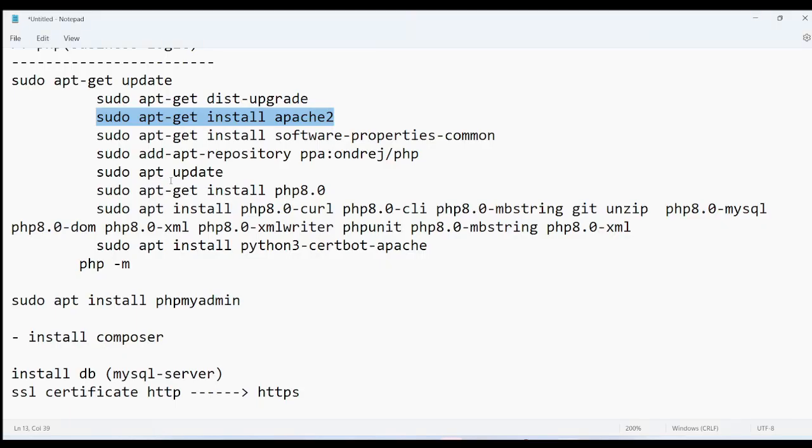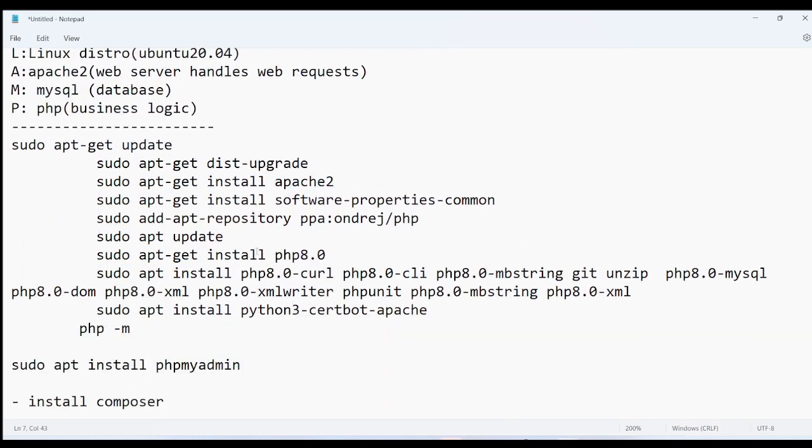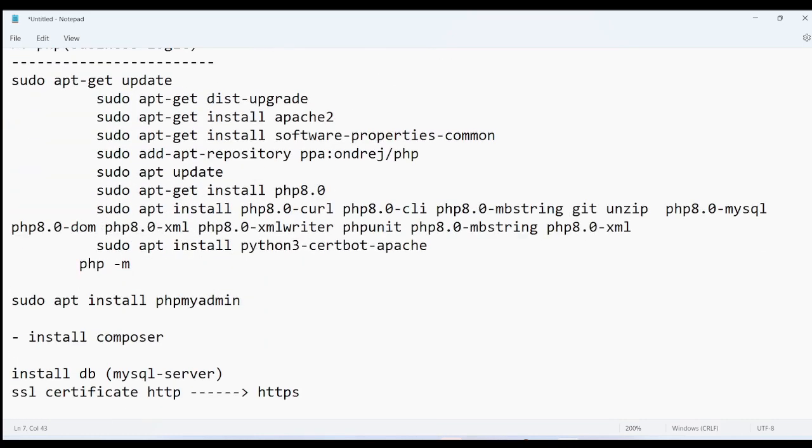So let me describe the processes according to the commands that are listed here. So after installing Apache, we'll run this command. It will install software-properties-common and add the repository for PHP. Then we'll update our system. Then we'll be installing PHP 8 and all the modules that are required for PHP for running Laravel as well. And we'll be installing Certbot.